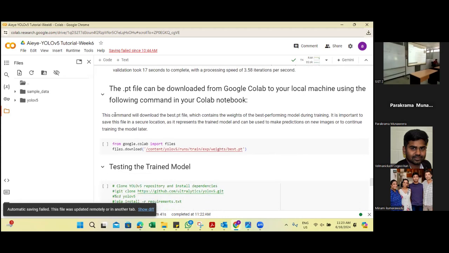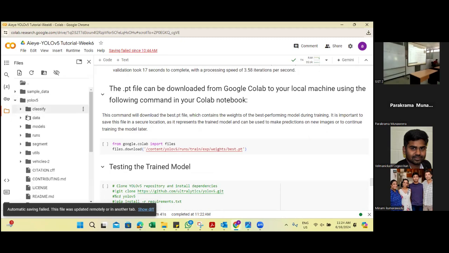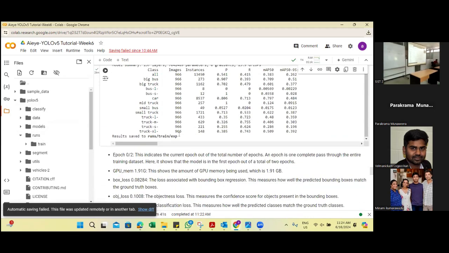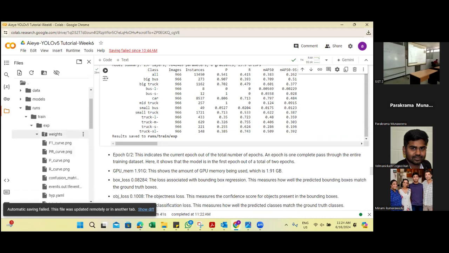So now this trained model is stored under YOLOv5, runs, train, experiment. Results are saved to the runs train experiment folder. So I go to the experiment folder and the weights. I can see two models, last.pt and best.pt. So what are these two models?